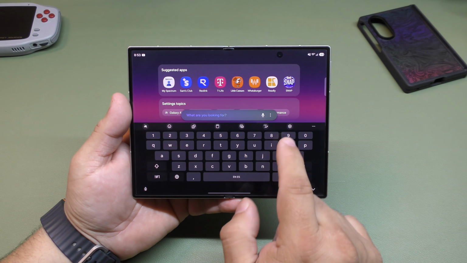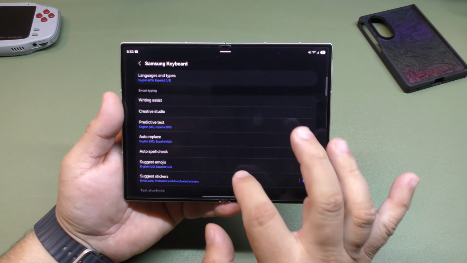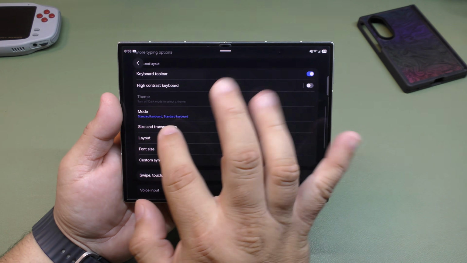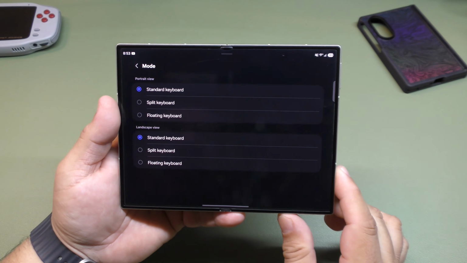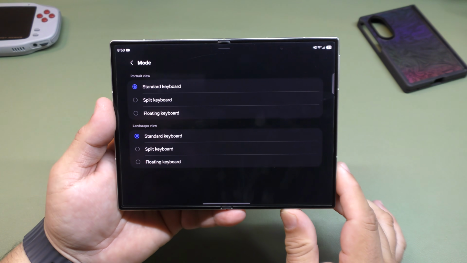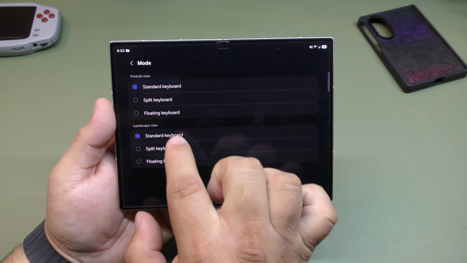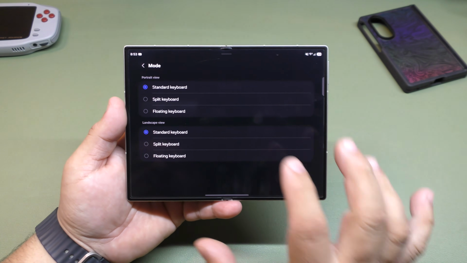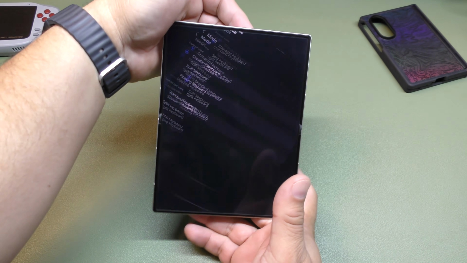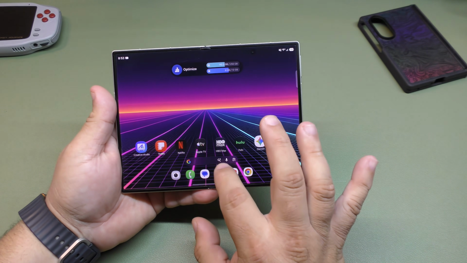Settings is going to be right there. When you have the keyboard right there, it's going to be in settings. Click right there. Go here to the bottom. It says mode. Click that, and right here you have options for standard, split, and floating keyboard. So I just keep it on standard. Landscape view, I just keep it on standard as well. That way, while using it like this, it will always be the full keyboard.